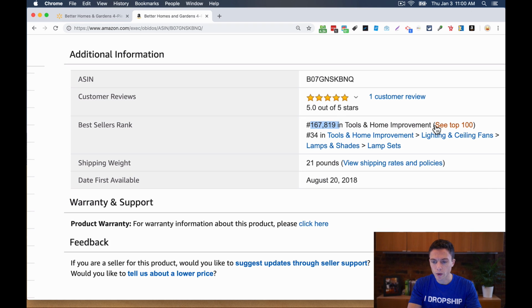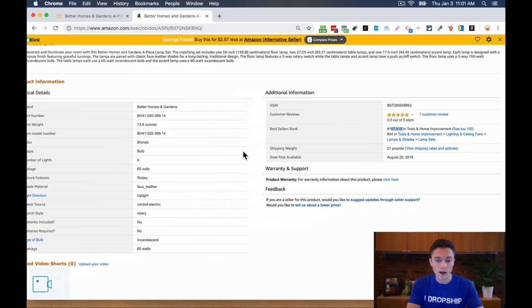167,000 in tools and home improvement. I'm pretty happy with that. I like to keep my BSR, my best seller rank, under 300,000 in general. That's going to give you enough room to actually make sales on items. That's very general, 300,000. There are ways to get more exact numbers of how often the items are selling on Amazon. But just for a rule of thumb, under 300,000 is good. So this item checks off that box.